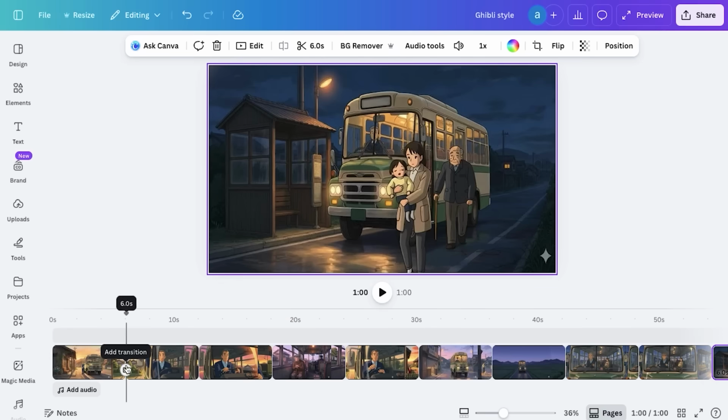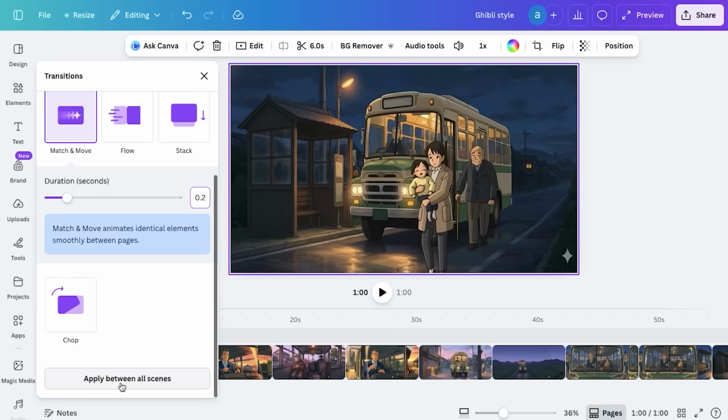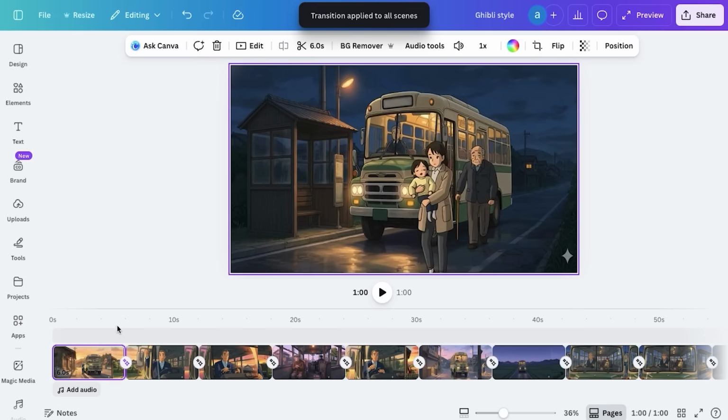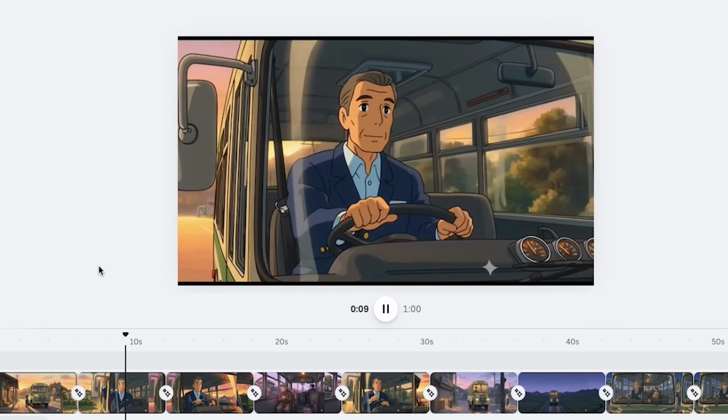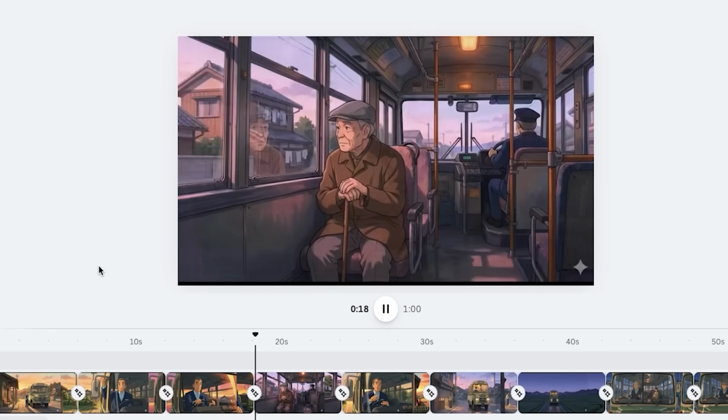visuals. So in this video, I'm going to show you the exact step-by-step process to create Ghibli-style AI long-form videos and post them correctly, so you can maximize your chances of going viral right now, before this trend gets saturated.